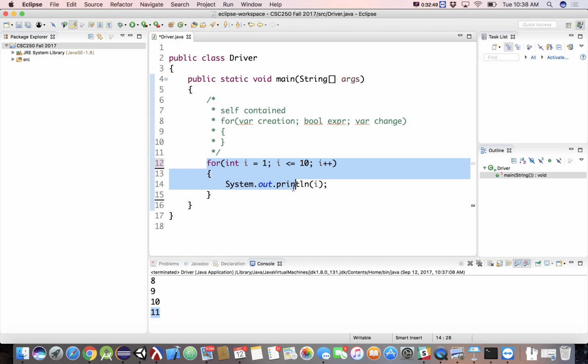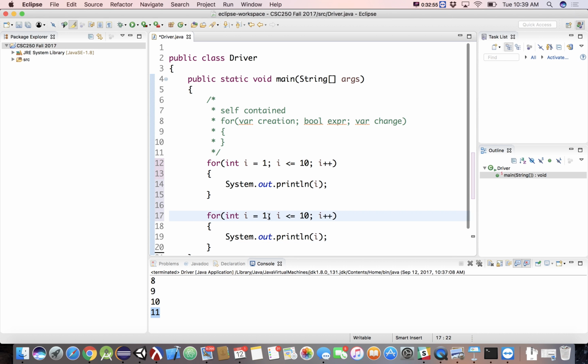But why is this kind of a nice thing? If I copy that, well, let's start it off at 10, and we'll say keep going as long as it's greater than or equal to 0. And then we say I minus minus here. Now it'll count from 1 to 10, and then it'll count from 10 back down to 0. And I used I both times.